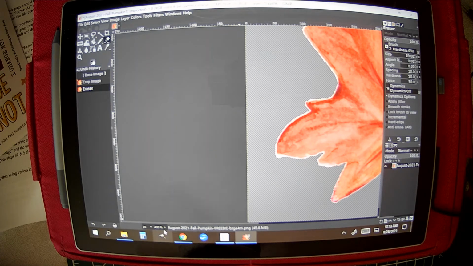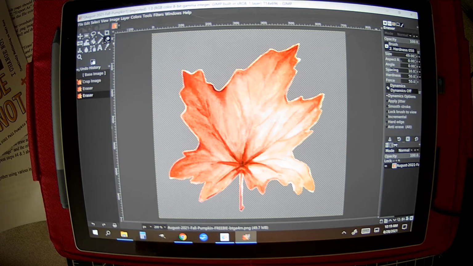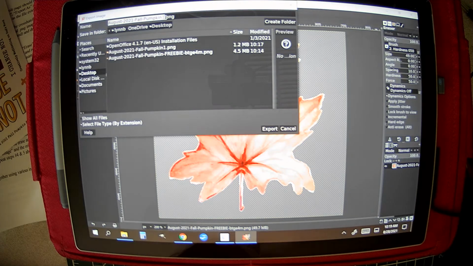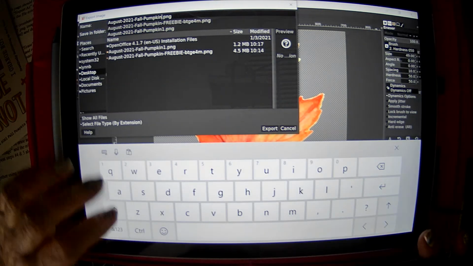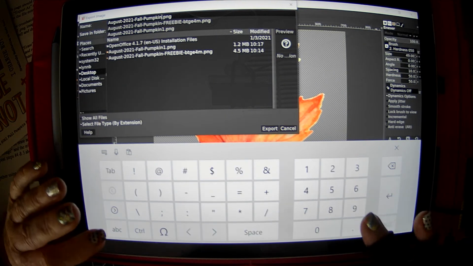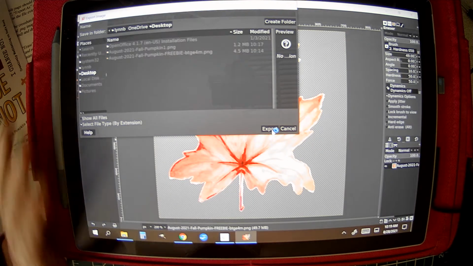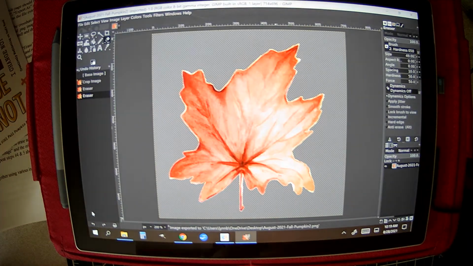So let's just make this a little bigger, make sure I got it all cleaned up to my liking. Oops, that's kind of big. 200. Oh, there's a spot there I missed. So that all looks good. So I'm going to File, Export As, and it's in my desktop. I'm going to just change this number 1 to a number 2. And then I'm going to export. Again, I don't change any settings.